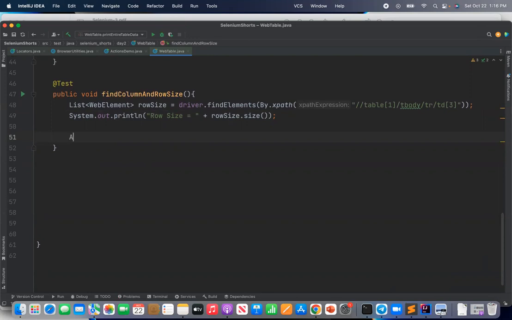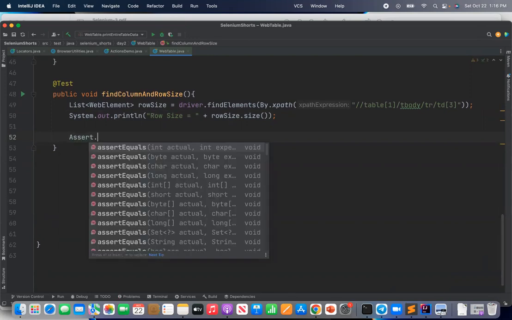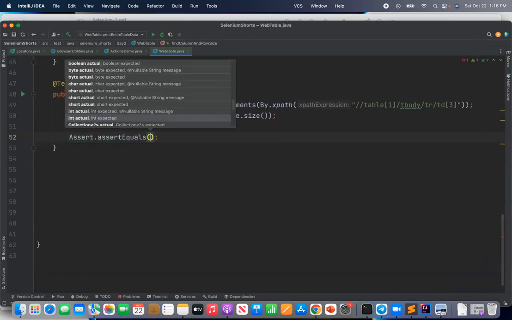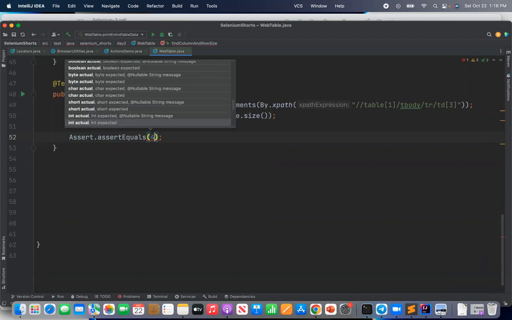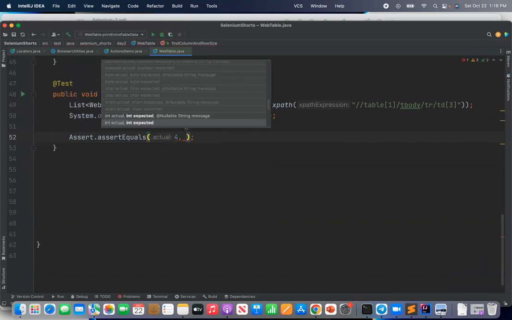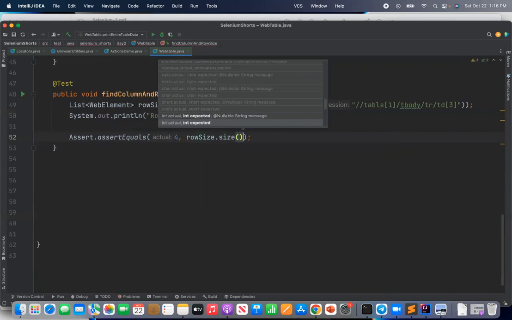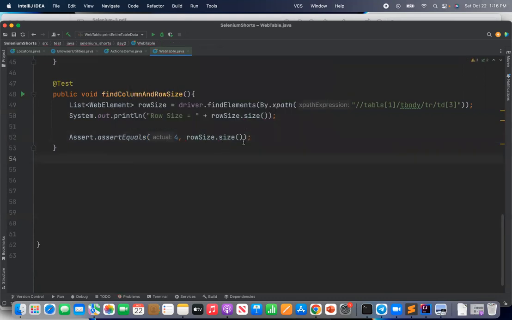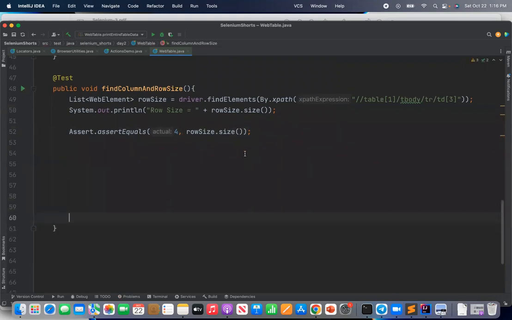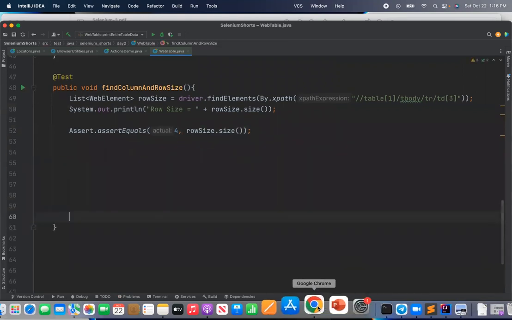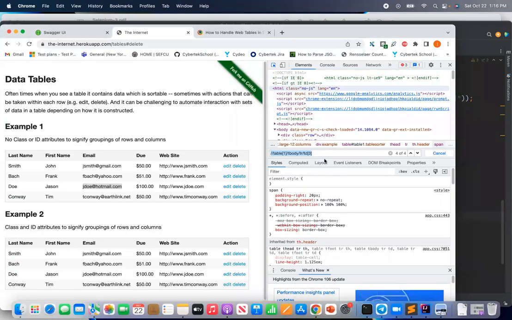All right. So let's actually use some assertion here. I already know the number of the rows, right? It's 4, and then I can say row size dot size, and I use the size method. Now this method is supposed to pass. All right, so before we run this, let's also find the number of the columns.